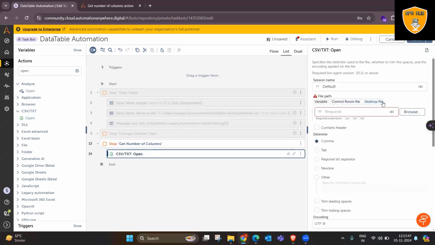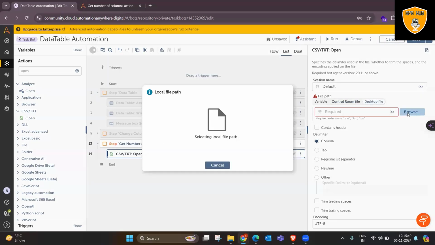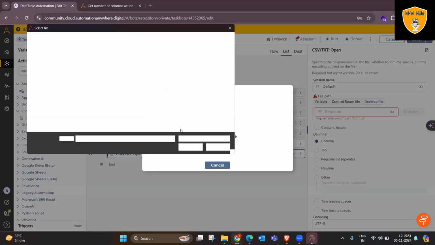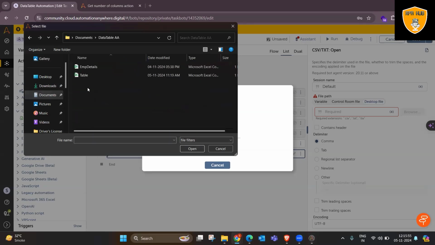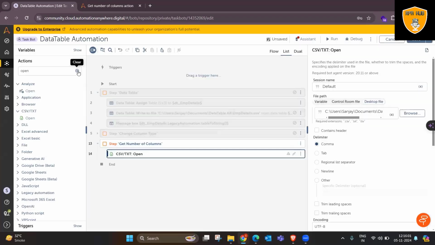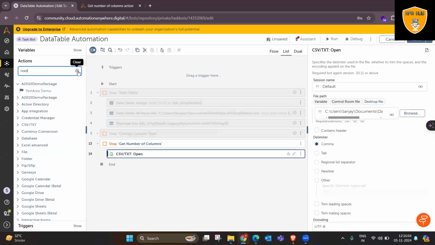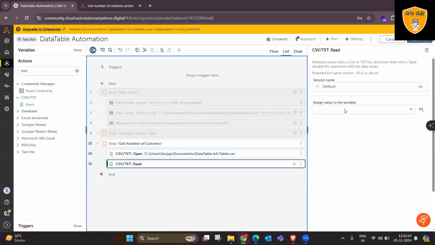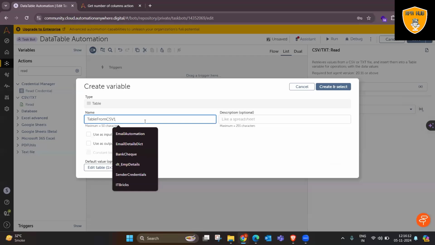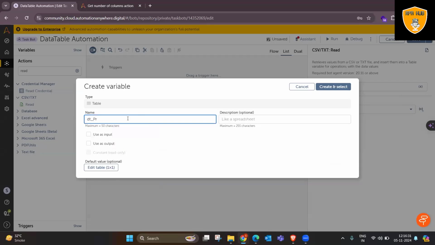So this is my employee data table where we'll read this information. I'm adding a Read CSV or text file action and storing the information into one variable. Here I'm creating a file variable named DT products.